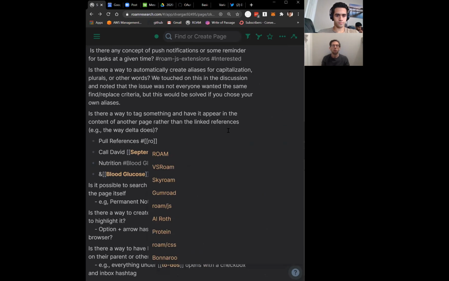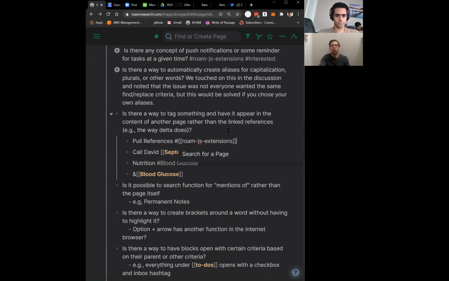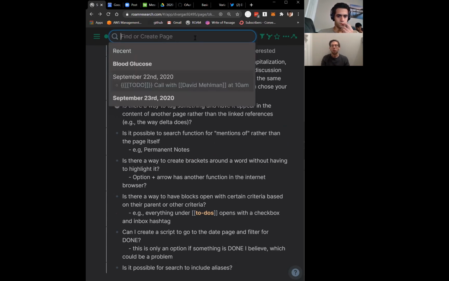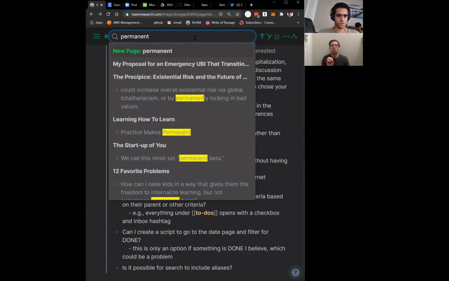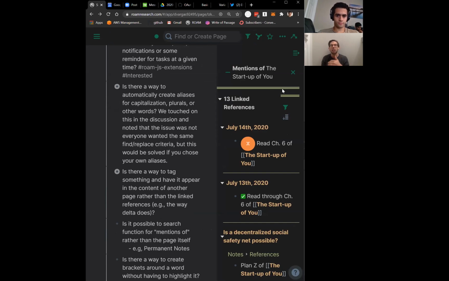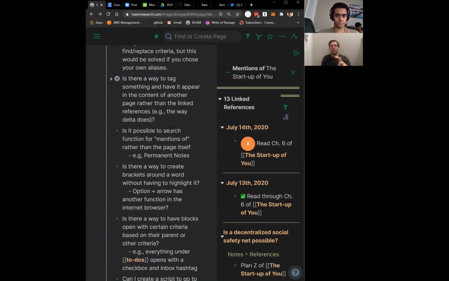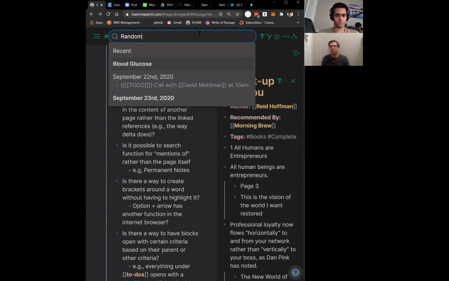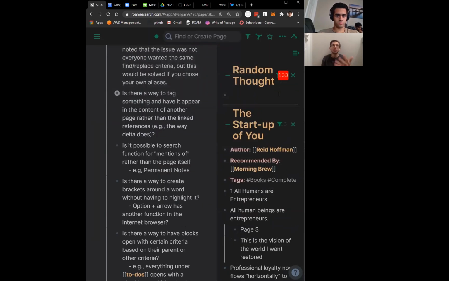Okay. Is it possible to search for the mentions of something rather than the page itself? For example, I have a lot of permanent notes from Zettelkasten. If you go into your find or create page search bar and search for permanent notes and open it in the sidebar... A lot of times a page for me, like inbox or permanent notes, is an example where the content of that page is empty but has a lot of linked references, because I'm just tagging things as that. So the idea that you have to go to it and then click the references button is just sort of silly. You should be able to search for the mentions of rather than searching for the page and then clicking the mentions of.